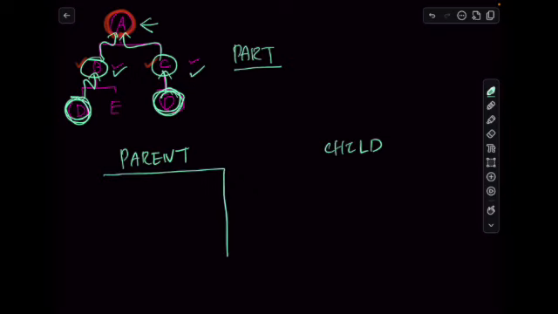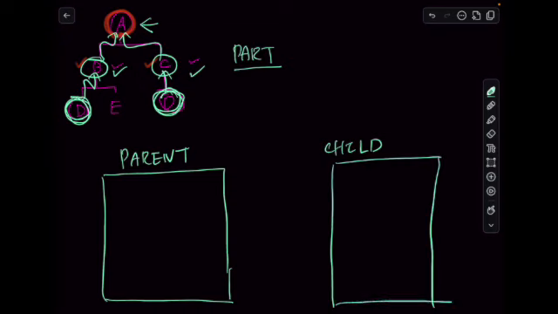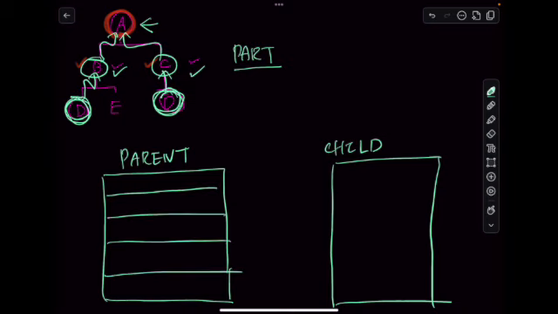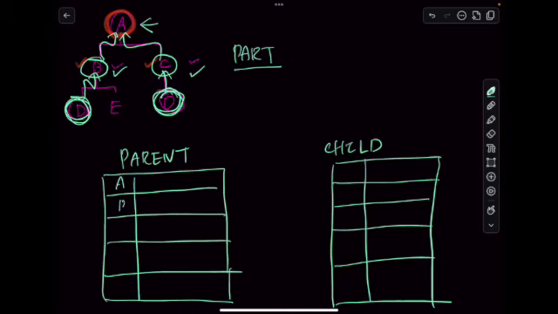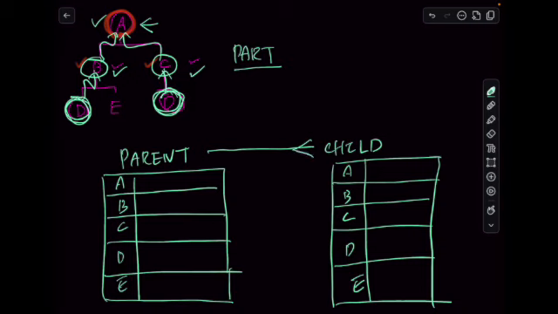So let me just list up all those parts, both as parent and child. We have A, B, C, D, E, which is 5. So let me say there is A, B, C, D, E, and A, B, C, D, E. So if you consider the relationship, one parent, like A, has B and C. So a parent has many children.